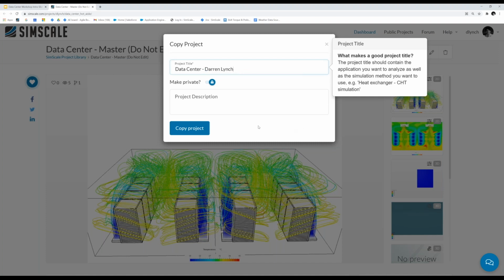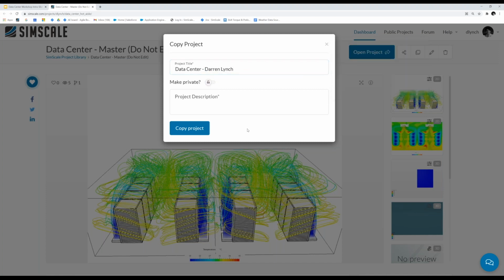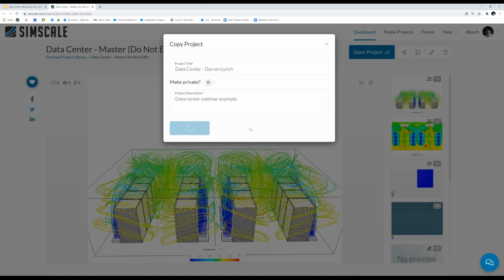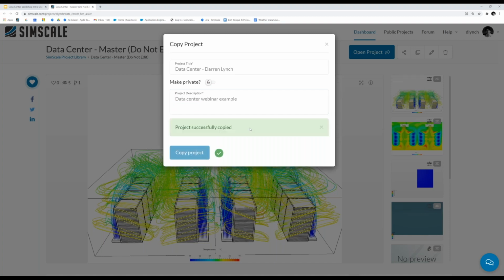And I think you have the option to keep it public. So let's make it public. And if I wanted to, I could add some sort of description here, but we're just going to copy this project. Okay, it looks like we've got to actually type something here. So just type data center webinar example, and that should suffice for now. There we go. So this is now going to copy to our dashboard.